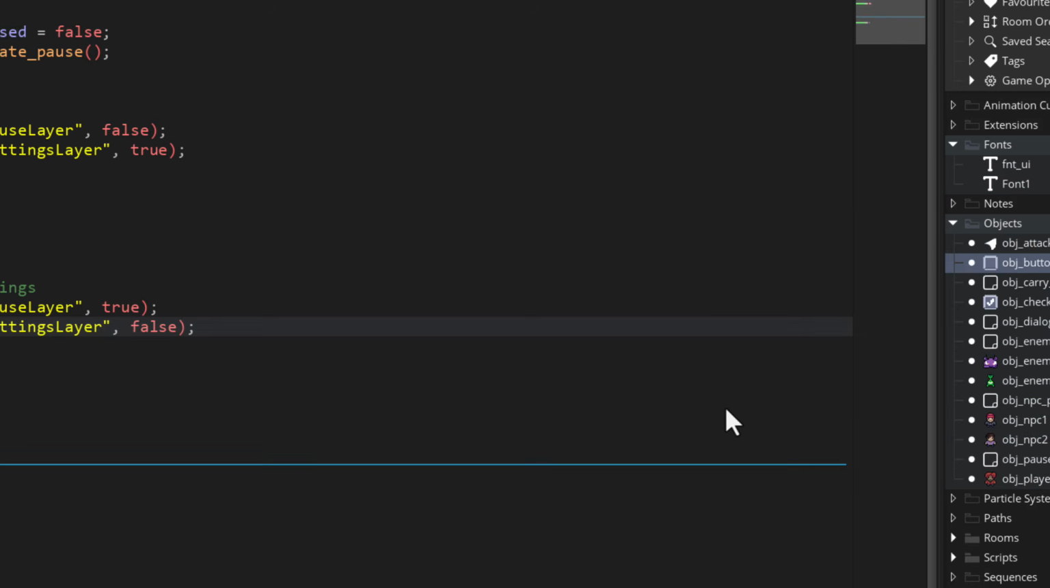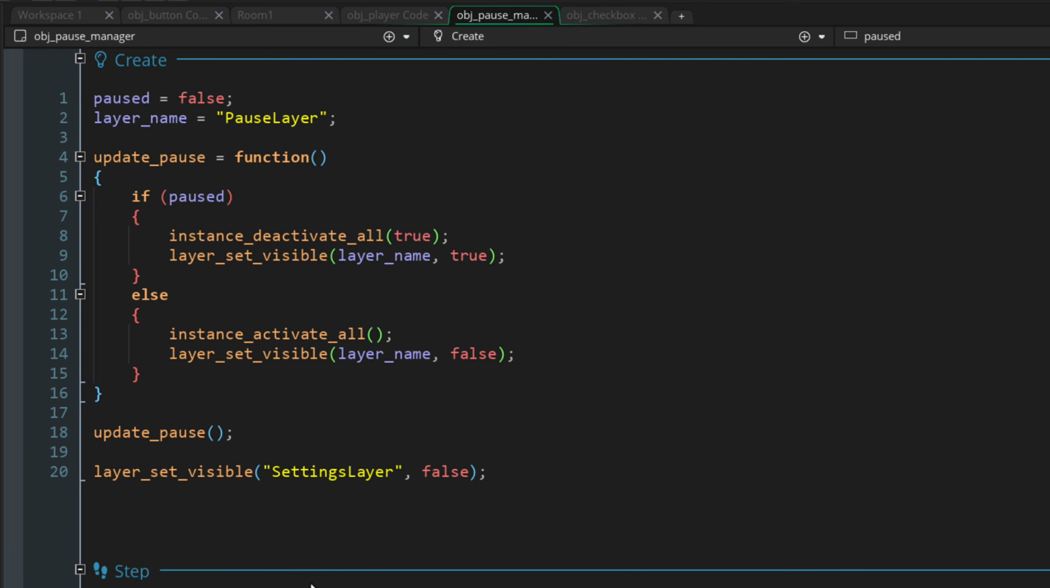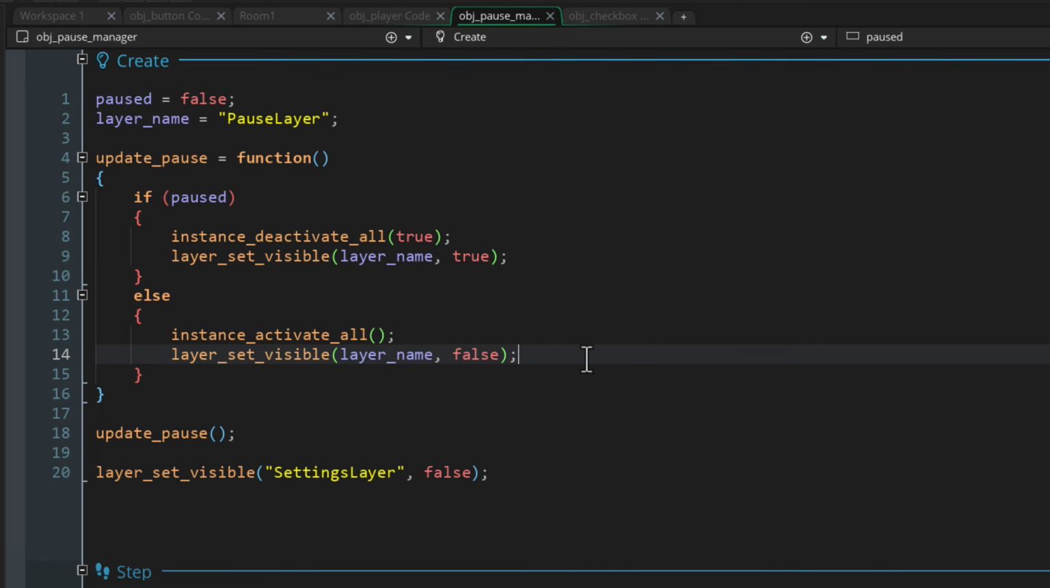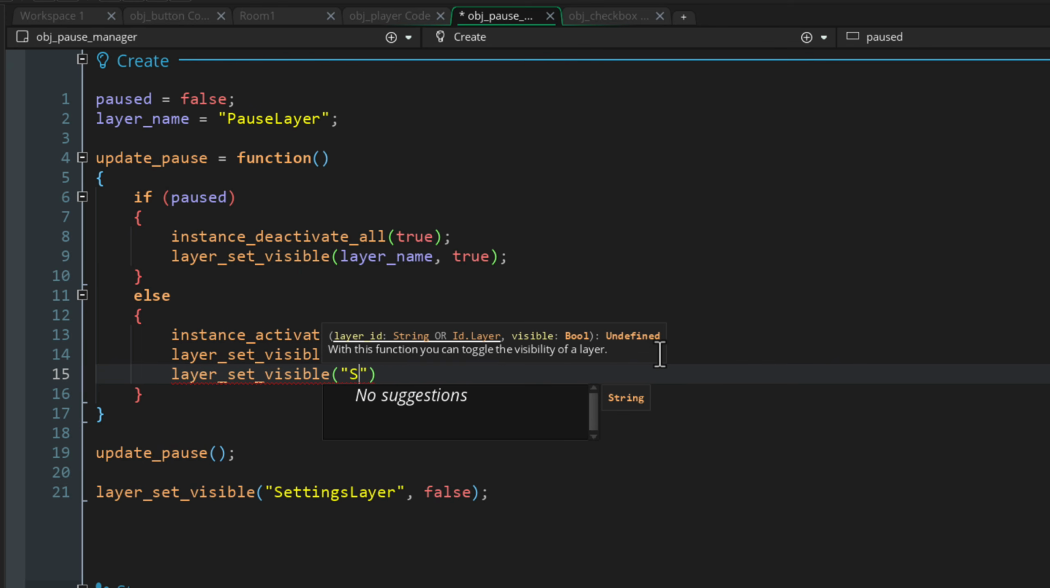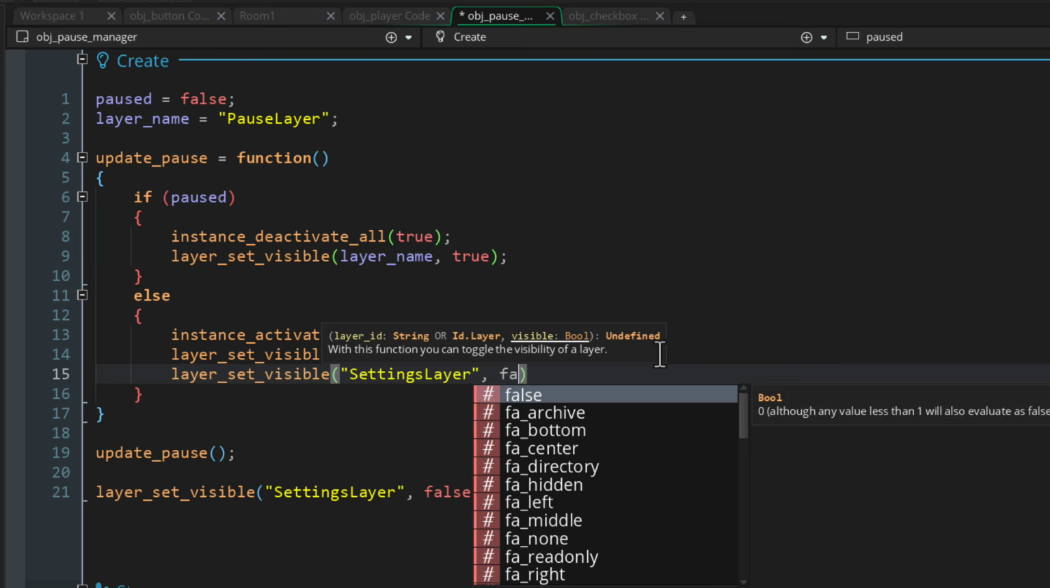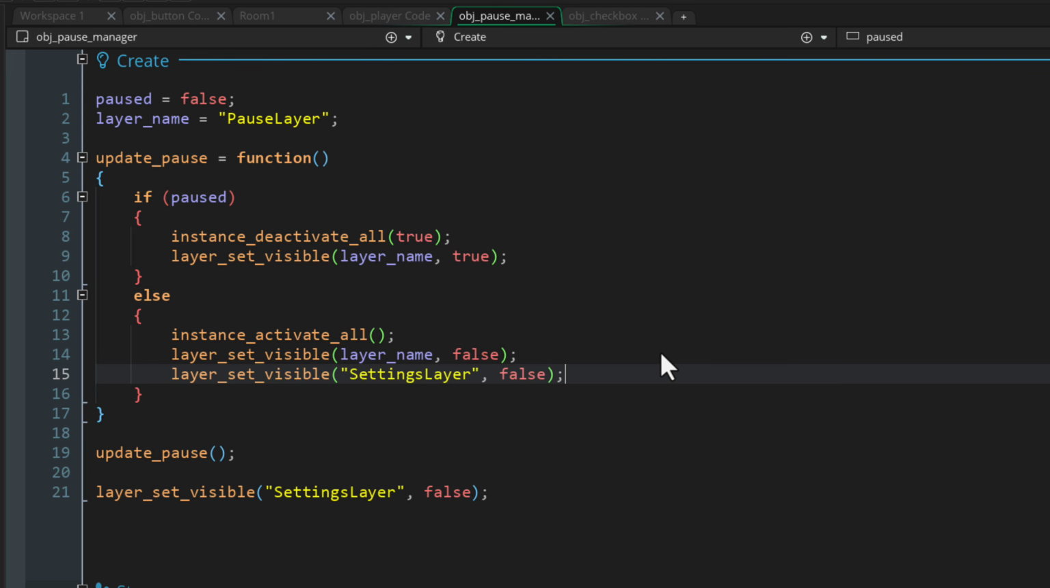Now let's go back into obj pause manager, and in the create event, I want to update the update pause function. This is just to make sure that if we press escape and unpause the game from anywhere, then the settings layer is also made invisible at that time.